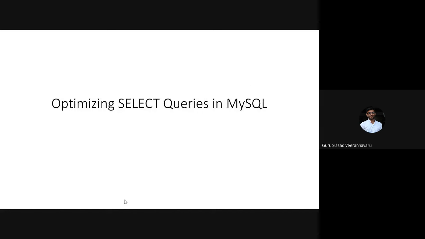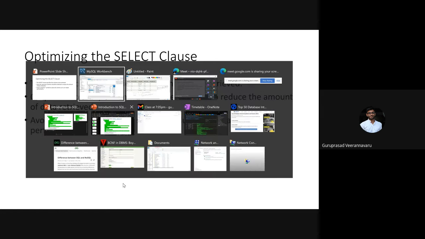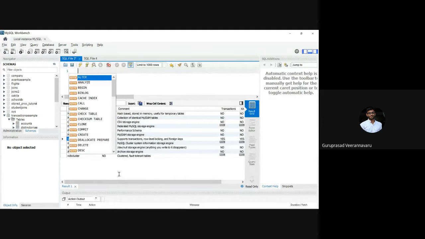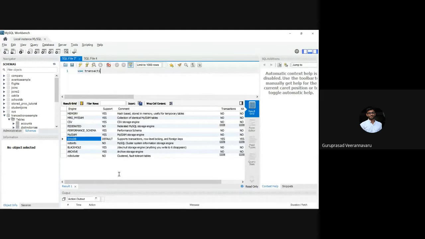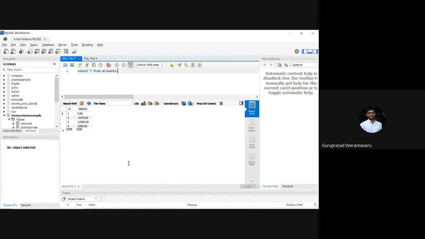How do we optimize select queries? Whenever we were doing select, we were using star most of the time. Let's say I do use transactions example. So I do select star from accounts. When I do select star, what has happened? I get all the rows, all the columns. Here there are only 2 columns, but it is fine.